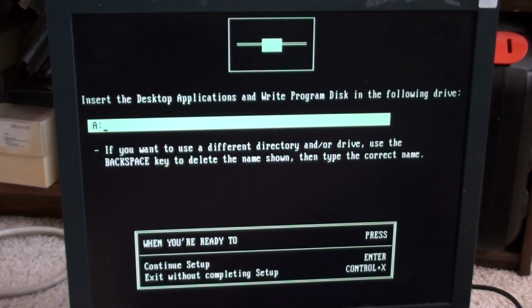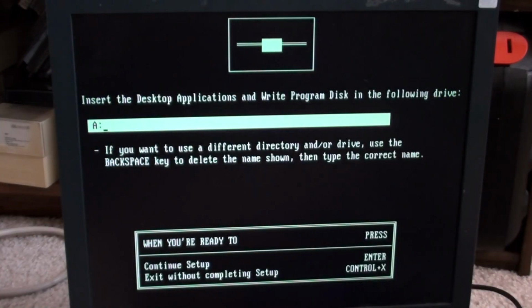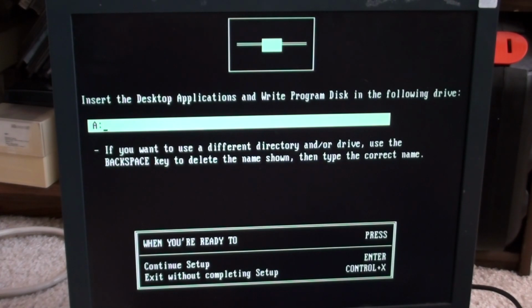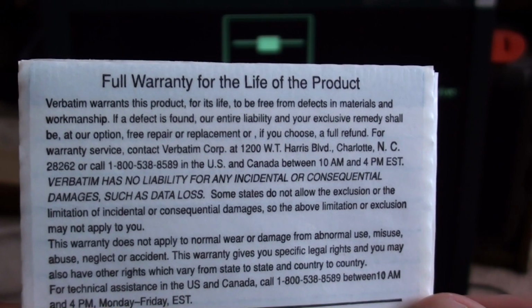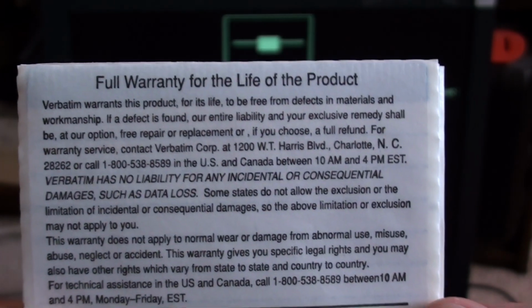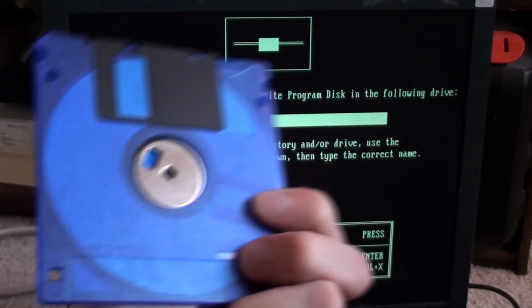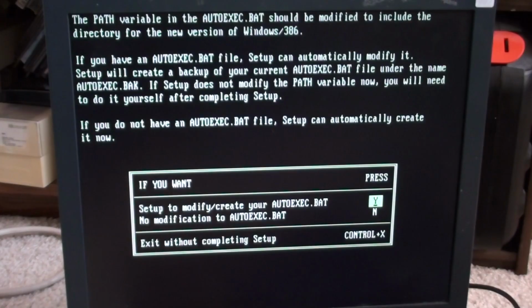Minecraft flashback. Desktop apps. Close enough. If you're curious about these floppy disks, according to this, it looks like they actually have a lifetime warranty. No kidding. Damn. The path variable in the autoexec path should be modified to include the directory for a new version of Windows 3.86. If you have an autoexec.bat file set up, it can automatically modify it. We'll create a backup of the current. Fine, do it.